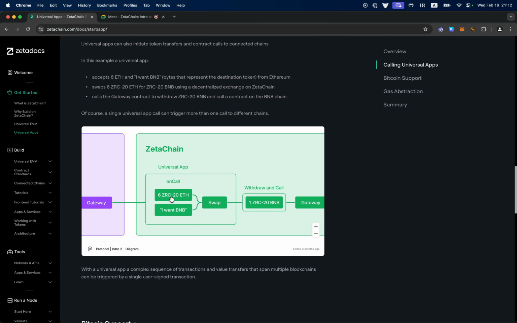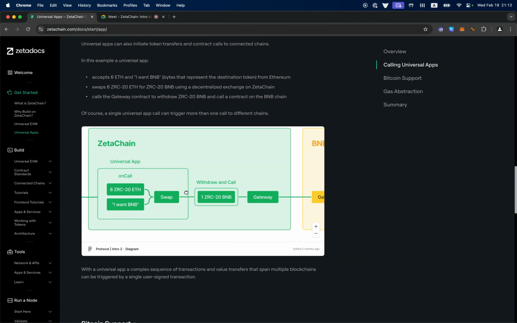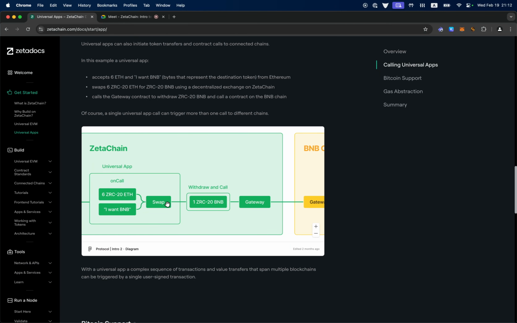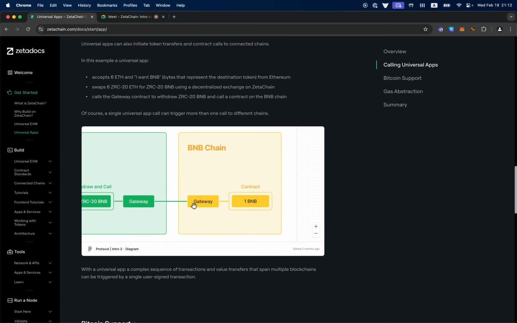ETH is represented on ZetaChain as ZRC20 ETH. ZRC is basically an ERC20 with some additional features. You can think of it as an ERC20 token. And the contract executes swap logic, which then results in a withdraw call execution on the gateway. So ZRC20 ETH was swapped for ZRC20 BNB, and it was withdrawn to the BNB chain through the gateway. And a recipient or a contract will actually get native BNB.